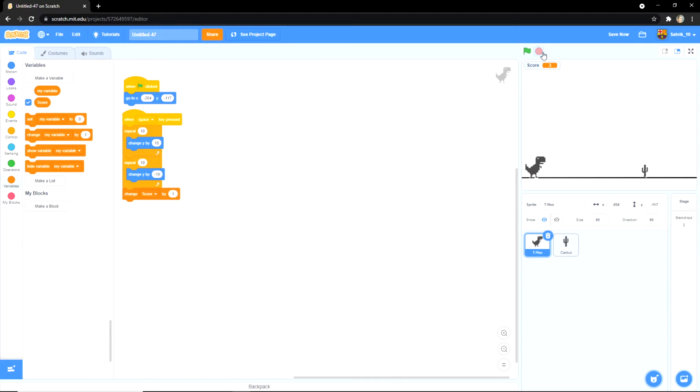But now what we wanted to do is set the score to 0 every single time that we are starting the game. So for that, what you're going to do is set score to 0 when green flag is clicked. So now, whenever the game restarts, when you click the green flag, the score is at 0, so you don't continue off where you left.